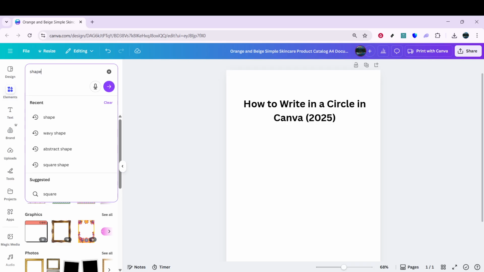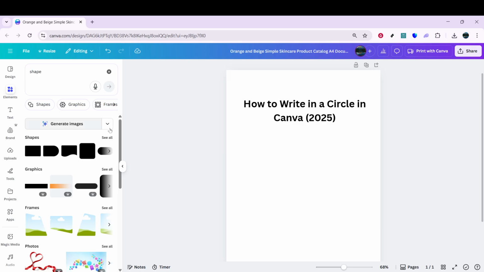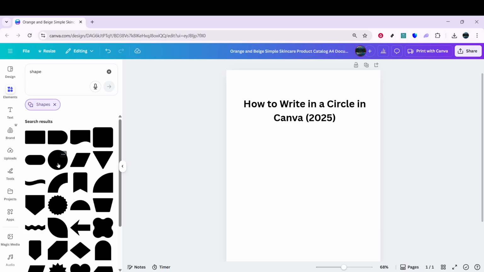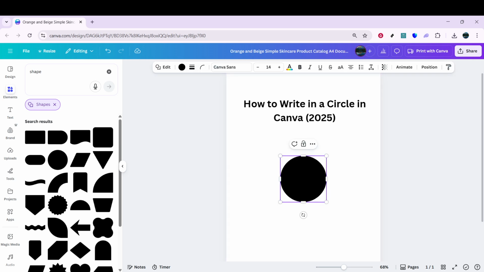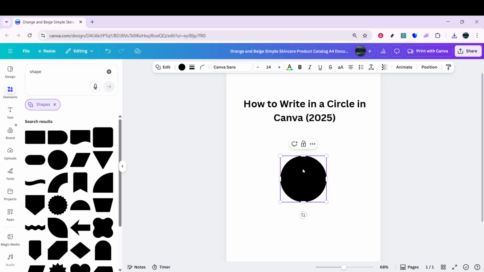Place it roughly where you want your curved text to live. Resize it by dragging the corners until the diameter feels right for your layout. Think of this circle as the path your letters will follow. If it helps you see your composition better, you can lighten the circle's color or reduce its transparency so it doesn't distract you while you work.